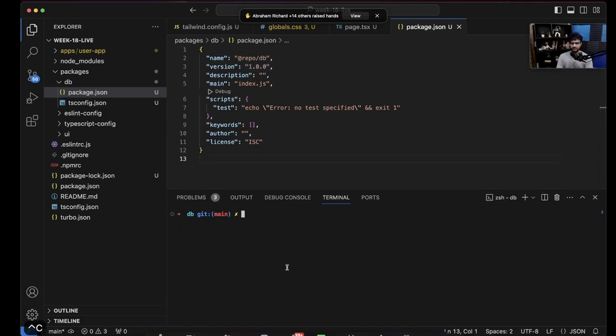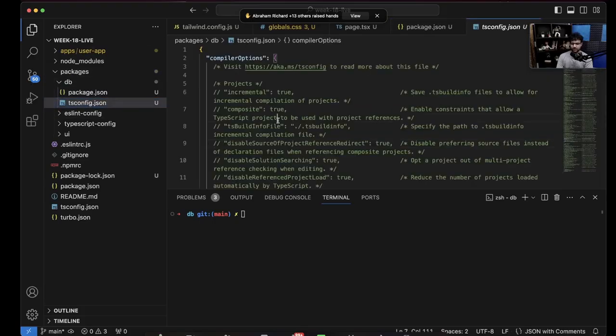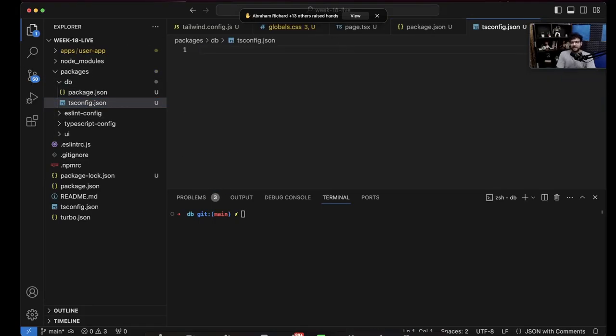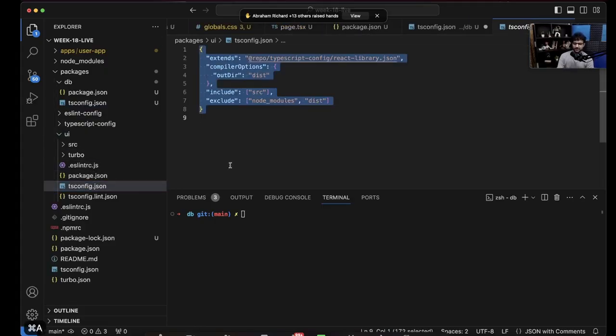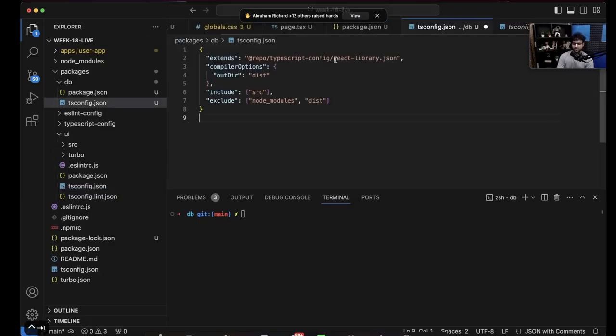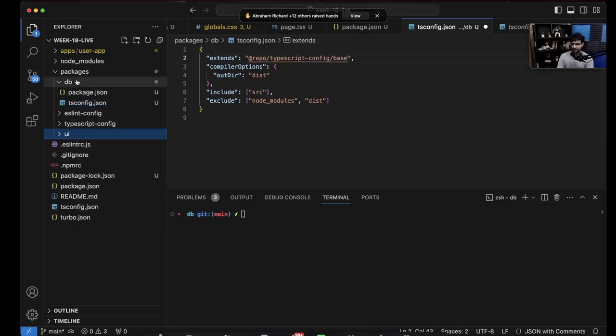Next up, given that you've created this specific package, you probably should update the tsconfig as well. Do you remember what this should be updated to from the monorepo class? You should try and copy over as much as possible, so I'm just going to copy it over from UI/tsconfig.json and probably replace react-library from base, or whatever that base ts config is.